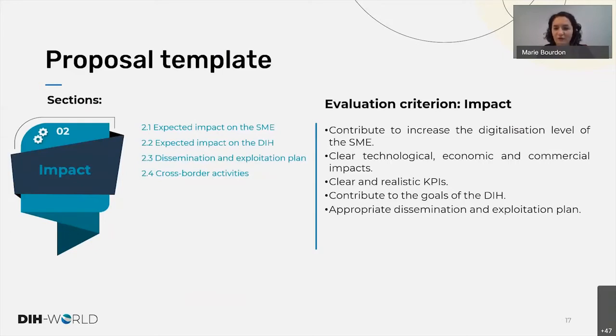We want to see how you will contribute to the goals of the DIH. So here, in this case, is how you will be implementing the test before invest services, or we want to see the benefits for the SME, but also for the DIH. And we will be looking at your dissemination and exploitation plan, ensuring that it is appropriate for the experiment.